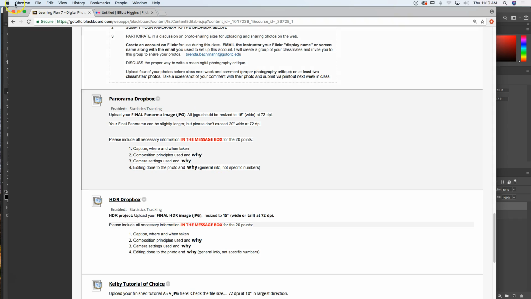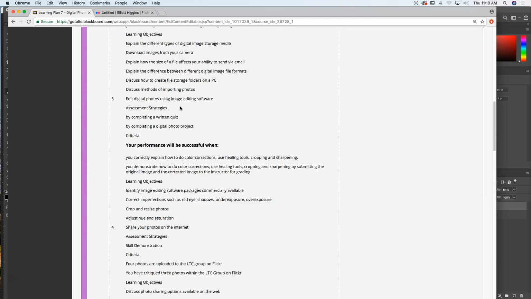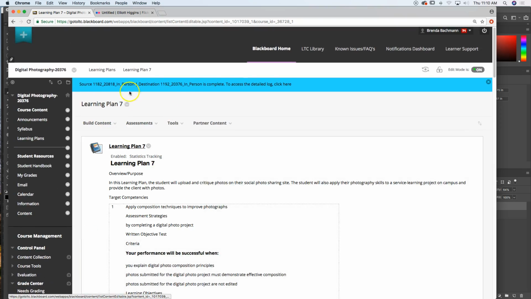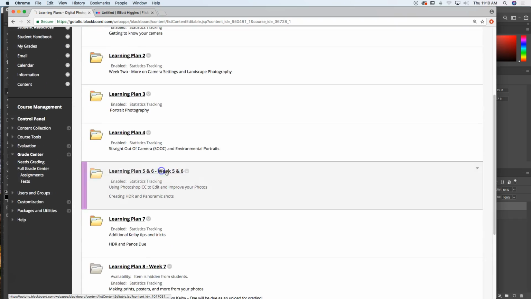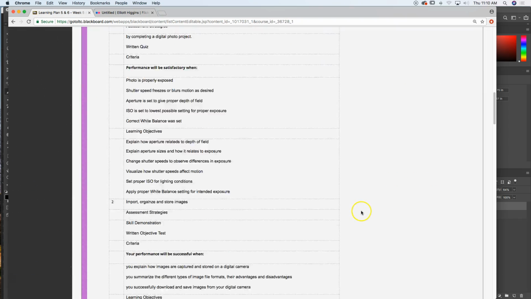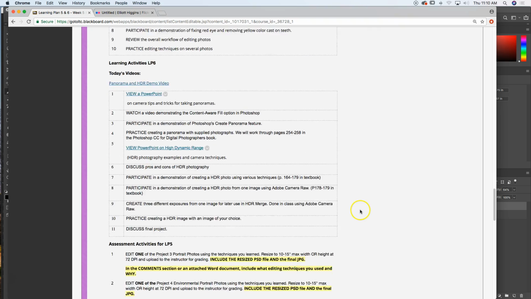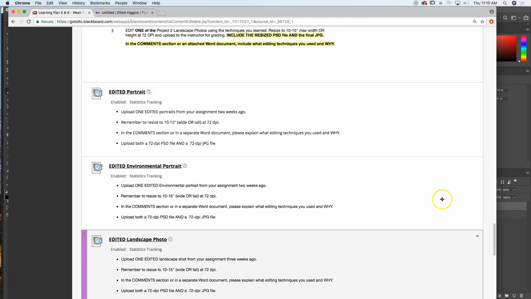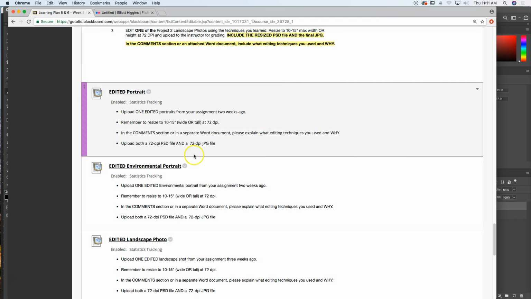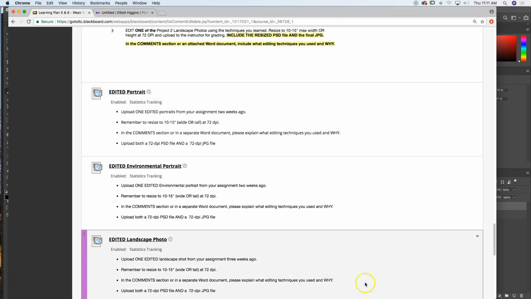Then remember, if you haven't done it already, in Learning Plan 5 and 6 from last week is where you'll find the drop boxes for the 3 edited photos. Your edited portrait, environmental, and landscape. So the shots that you've taken throughout this year that you've submitted to me, you're going to do editing to those and get those in these 3 drop boxes.